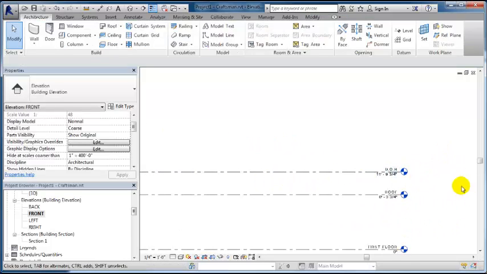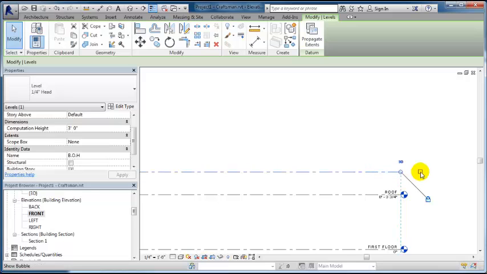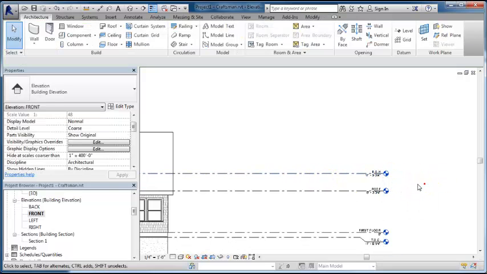Now we could adjust this so these are on the left or right by selecting it. You can see this checkbox here allows me to either have that showing on this side or the opposite side by just simply checking, or I can have it showing on both sides by checking that on both sides.